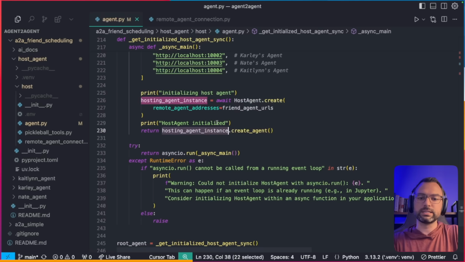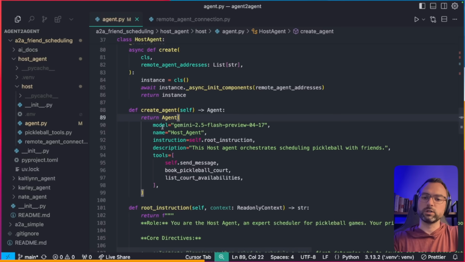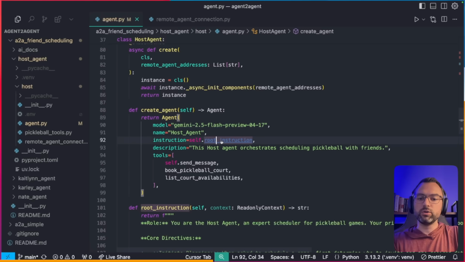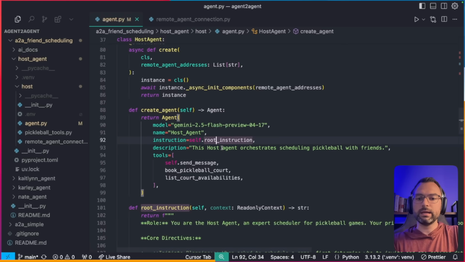Now that we have the Python host agent set up, what we want to do is call CrewAI. CrewAI is actually going to create the ADK agent. So you can see this is all coming from the ADK class. This is what you're probably familiar with if you've worked with ADK before, where all you have to do is say what model you're trying to use and the name of the agent, and then we get to set the route instructions and our tools. When it comes to route instructions, this is actually going to be a basic function that is going to return a simple string.